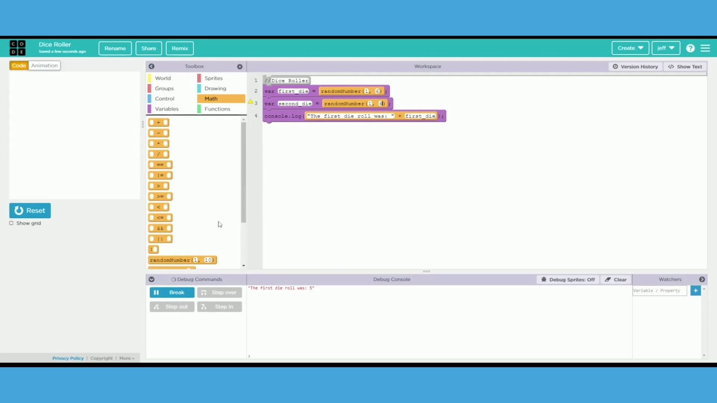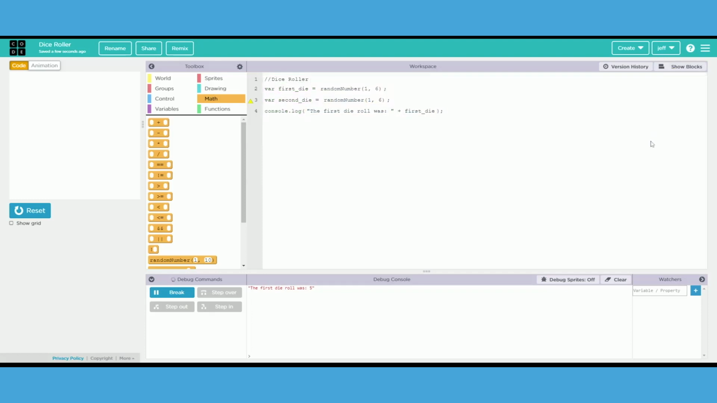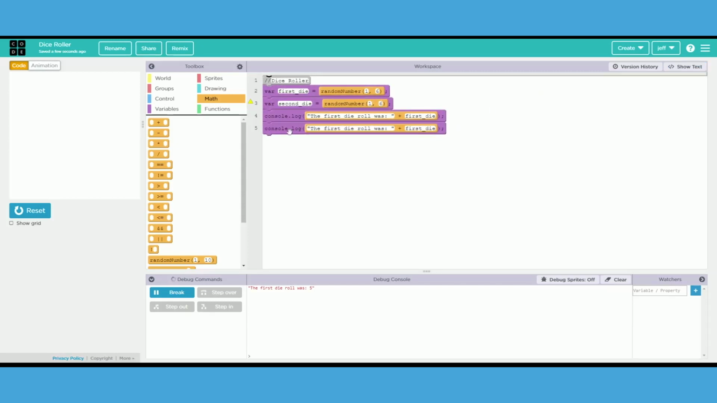And then, I'm going to do a trick. I want to copy all of this command over. So I'm going to go over here to show text, and I'm going to change this to JavaScript. And what I'm going to do is highlight this line right here, and hit Control C, and then Control V. And that copies that line over. And now I go back to show blocks. And now basically I've just duplicated this first block.